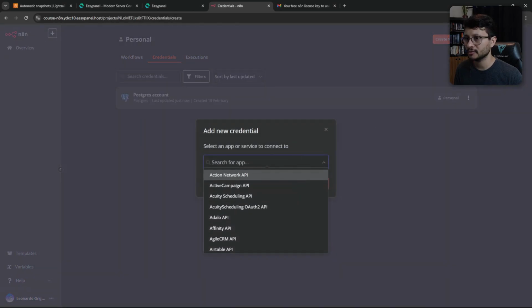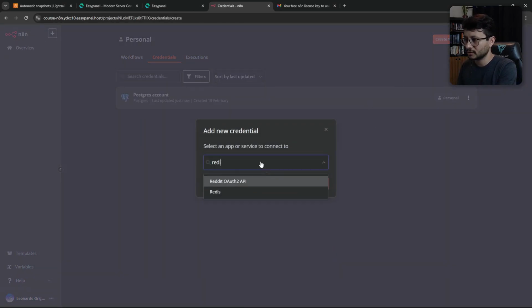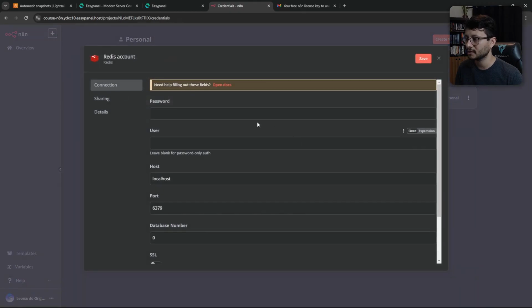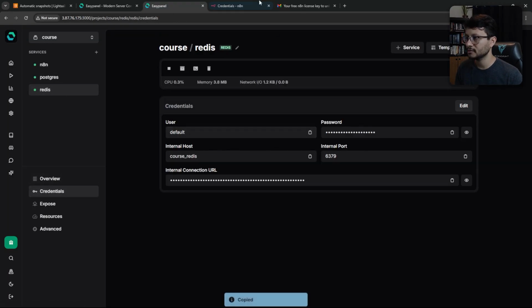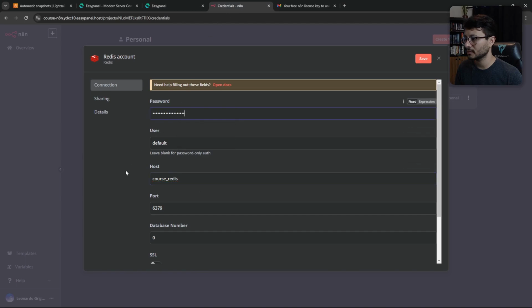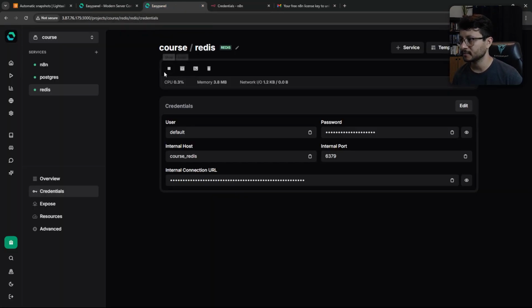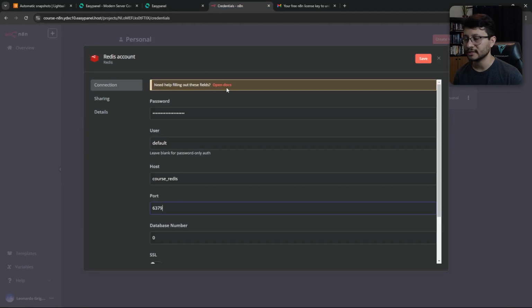Let's create another credential, hit drop down up there. This credential is going to be for Redis, hit continue, and same thing. Go back to the Redis credentials, user is default, then internal host is this. For the password, we're going to place it up there. And I believe those are all the necessary information. This port, we don't need to fill that in just because it's already using the default port, but pay attention to that.